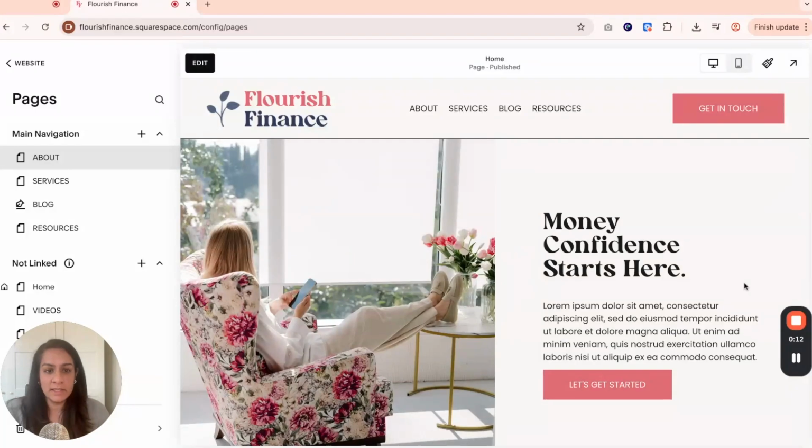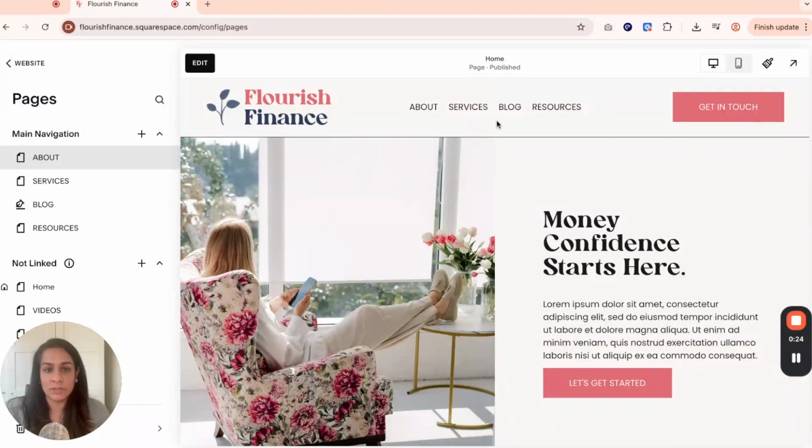Hi everyone, in this video I'm going to show you how you can set up your navigation menu for mobile view on your Squarespace website. So in a previous video we have looked at the navigation menu, which is this part just here on desktop view, but our website needs to be just as functional on mobile devices, so we need to ensure that it works well on mobile view. So let me show you how to do that now.